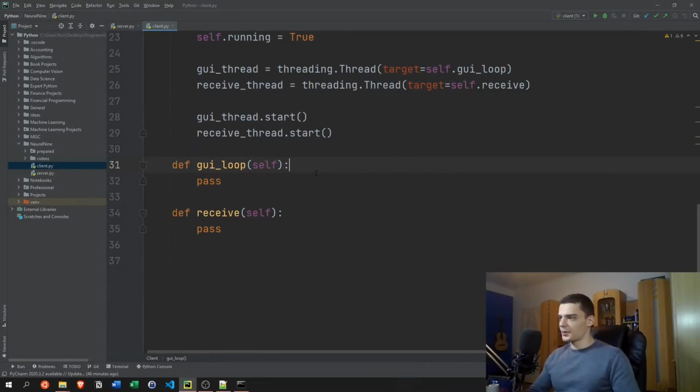All right, so let's start with the GUI loop function. Now, the GUI loop function is just going to build the graphical user interface, the front end. We're not going to have any logic or functionality in here. We're just going to say, okay, this is the button, this is a text box, this is a label. We're just going to create the front end. It's not going to have any functionality here.